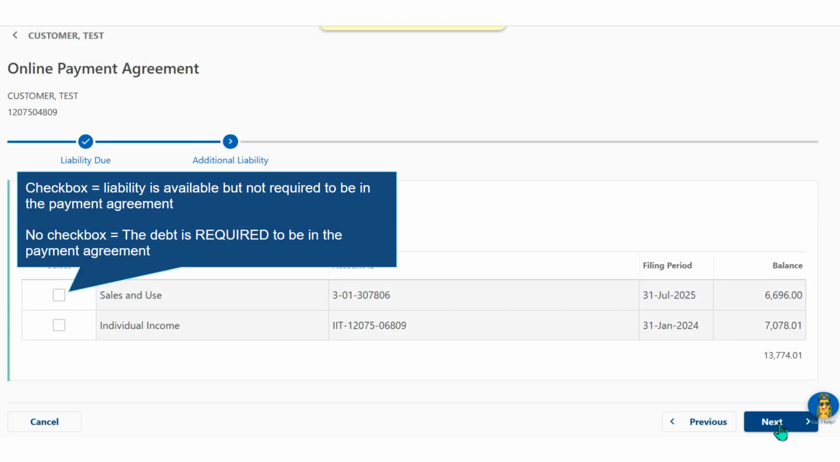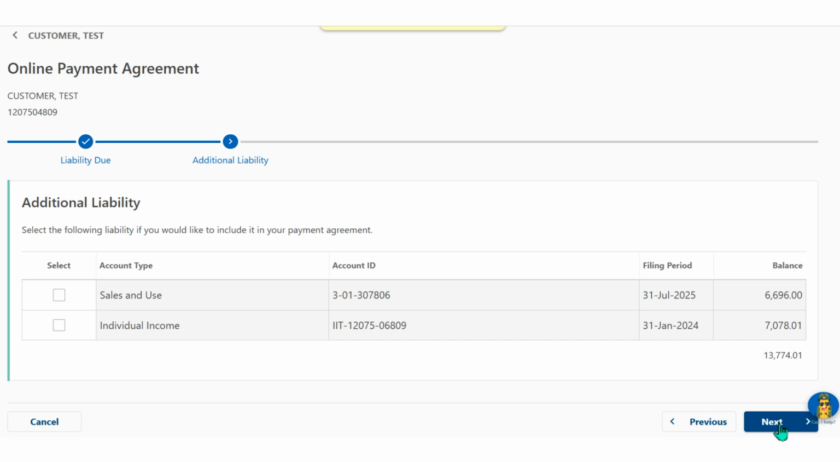There's the checkbox. You can include these liabilities in your payment plan request by clicking the checkbox. I'm going to keep only those required liabilities in my request. I will now click Next.